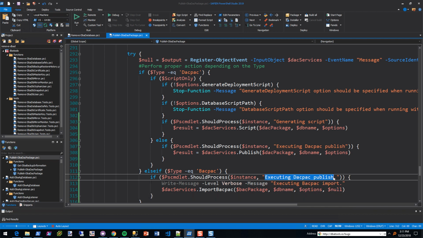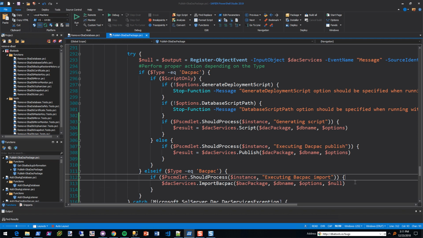So now the end user is going to know that it's executing the backpack import against that specific instance, which is actually something that was missing from this verbose message. Since we do allow multiple servers, we should let them know which one we're executing it against. So this actually does help with documentation in a way.